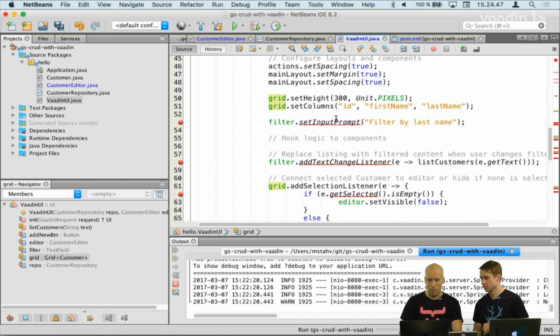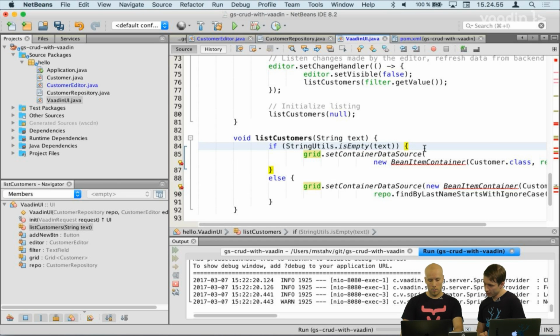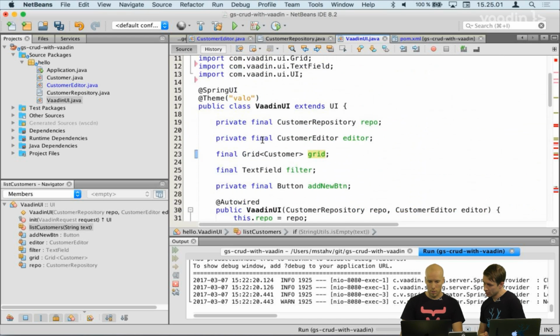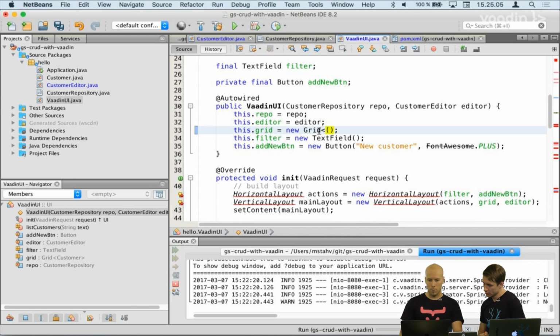So let's look at the listing first. We have a Crud here, and we have a container data source. It's using a bean item container with customer and just pushing all the data there. Actually, the grid is instantiated somewhere here. Okay, so let's use the diamond there and give the customer here.